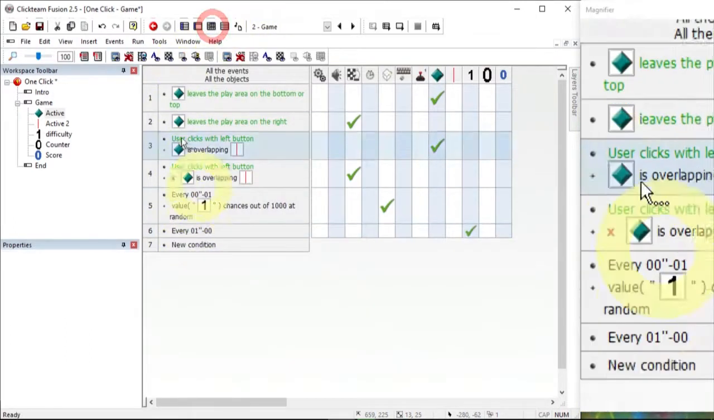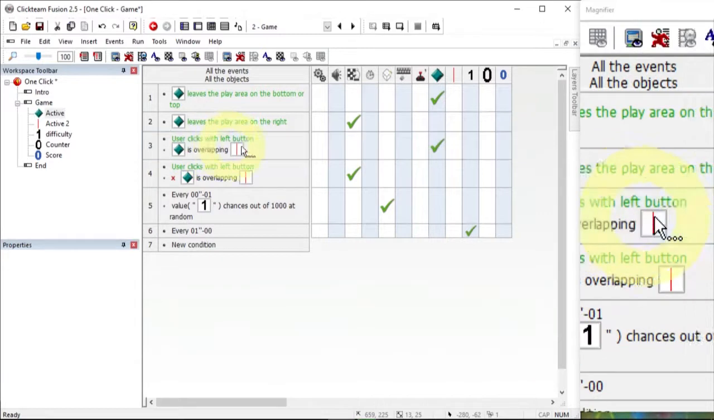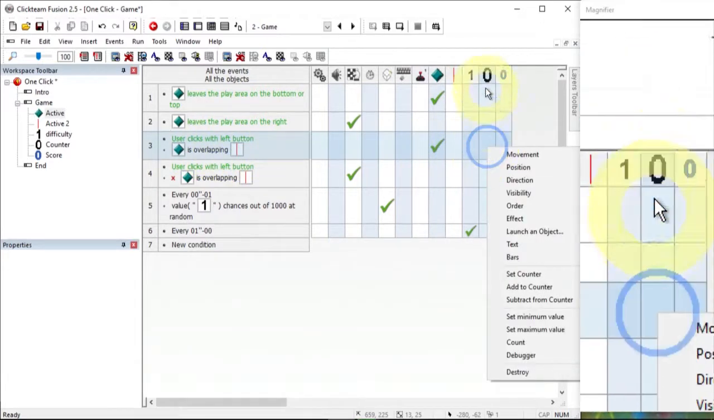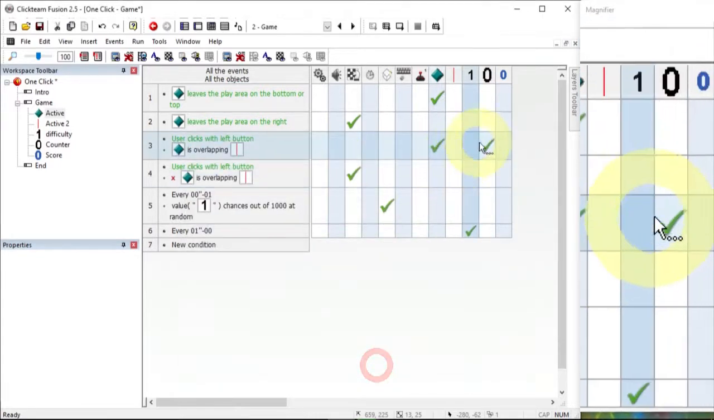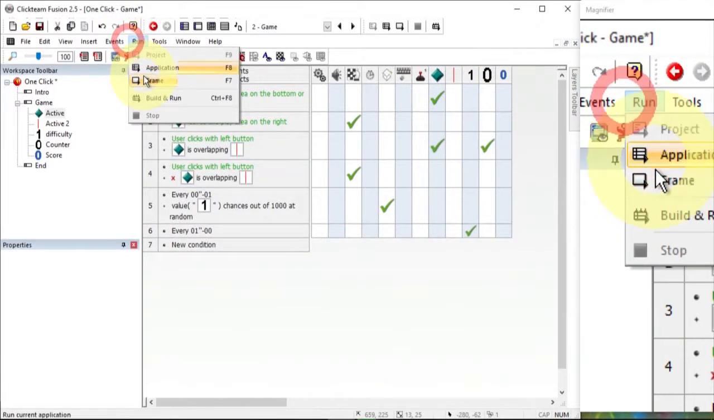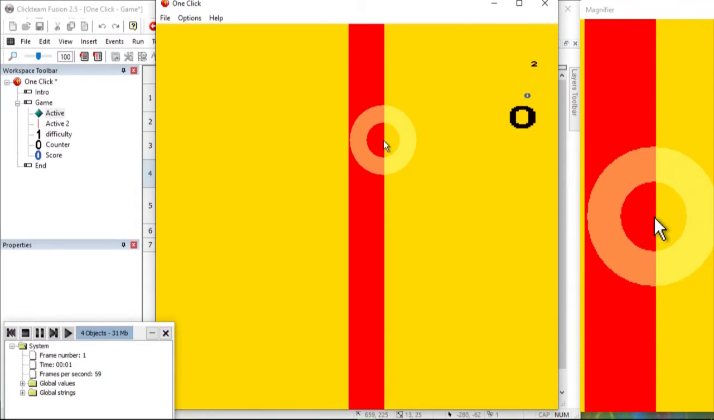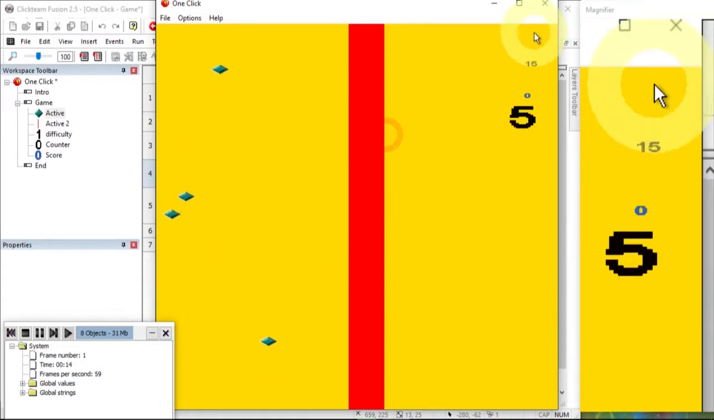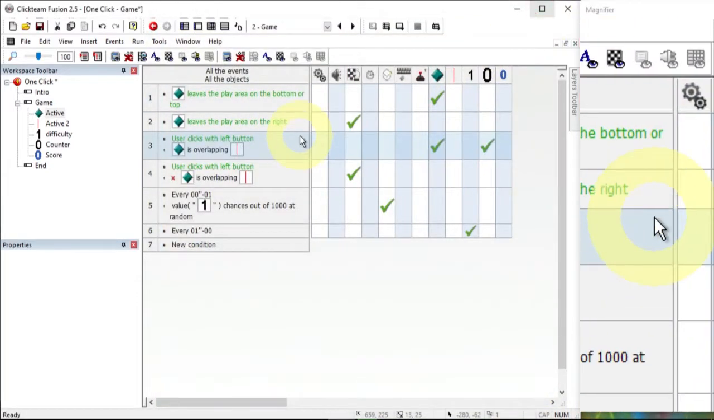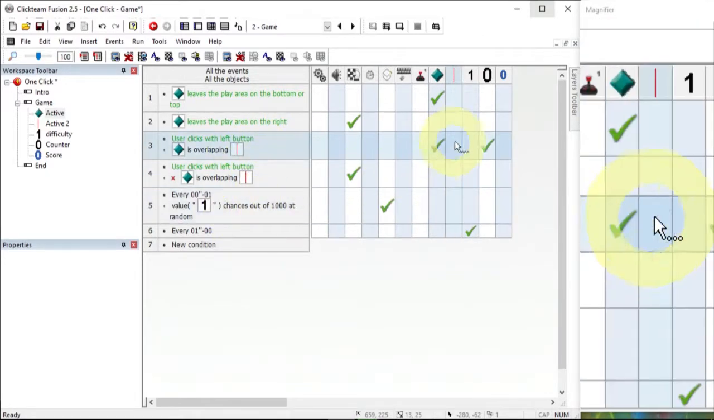So now every time that we get rid of one, user clicks and it overlaps, I'm going to right click underneath the counter and add counter 1. There we go. And if we run the frame, let's wait for it. Here we go. 1 point, 2 points, 3 points, 4 points. Do you see I got 2 at once but only counted as 1 point? Now you could do something different to sort that out, but I'm going to leave that for the moment.